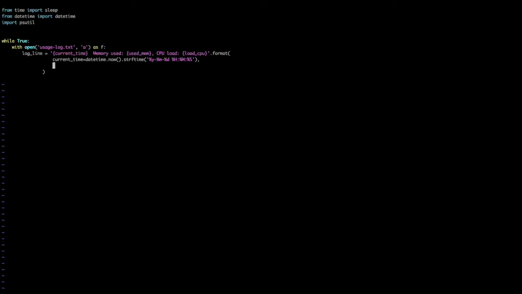And for memory usage, we will use psutil for this. psutil, it was, virtual memory, and get percent. This is a dict value, so get percent. And for the CPU, we can get it with psutil.